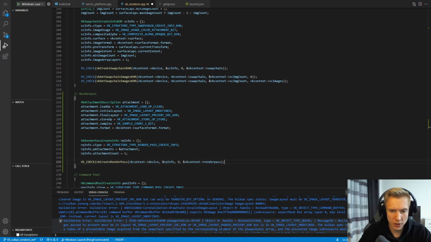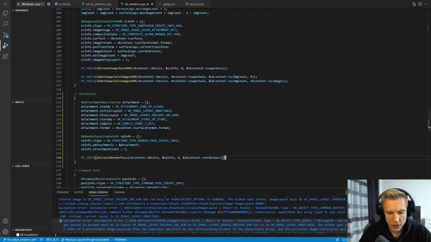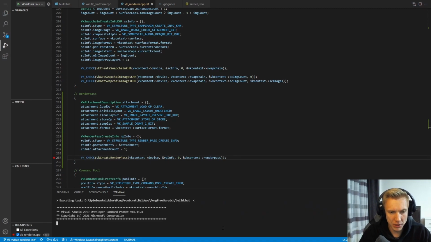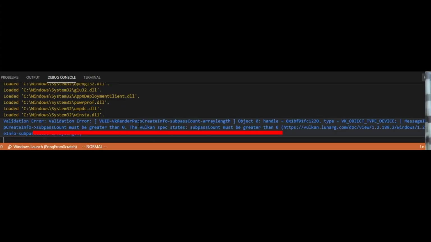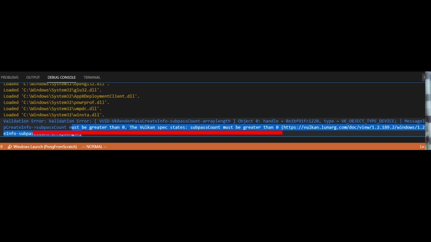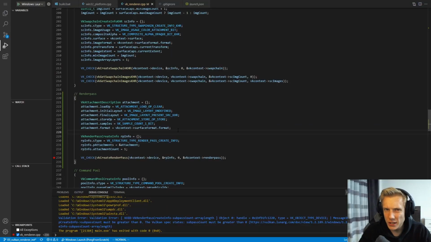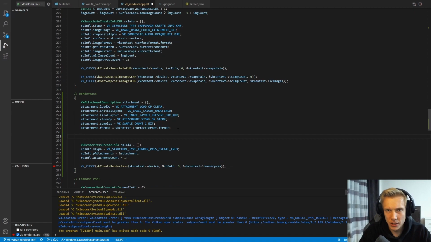VK check, like so, put that in, and then just put a breakpoint here, build the program, run that, go over here, and let's see what is happening. We get a validation error. And the validation error tells us that the VK create renderpass, pointer create info, subpass count, must be greater than 0. It is kind of weird how the renderpass works, and I don't really know why it is that way, but in Vulkan you have to specify subpasses.